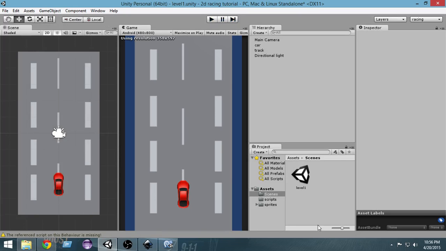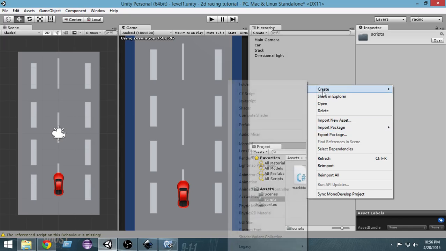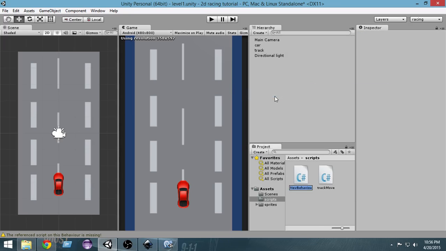So let's get started. Select the script folder and inside it right click, create new C# script, and we're going to name it car controller.